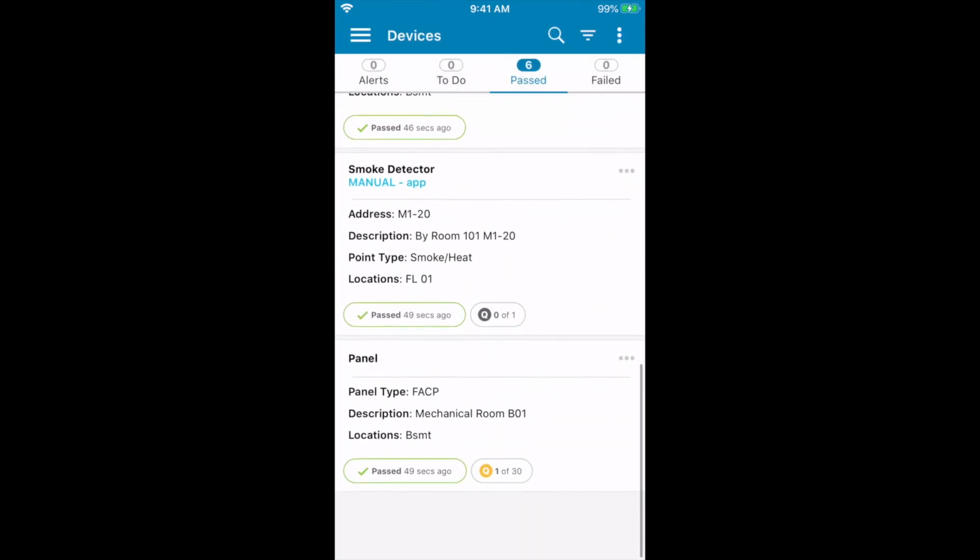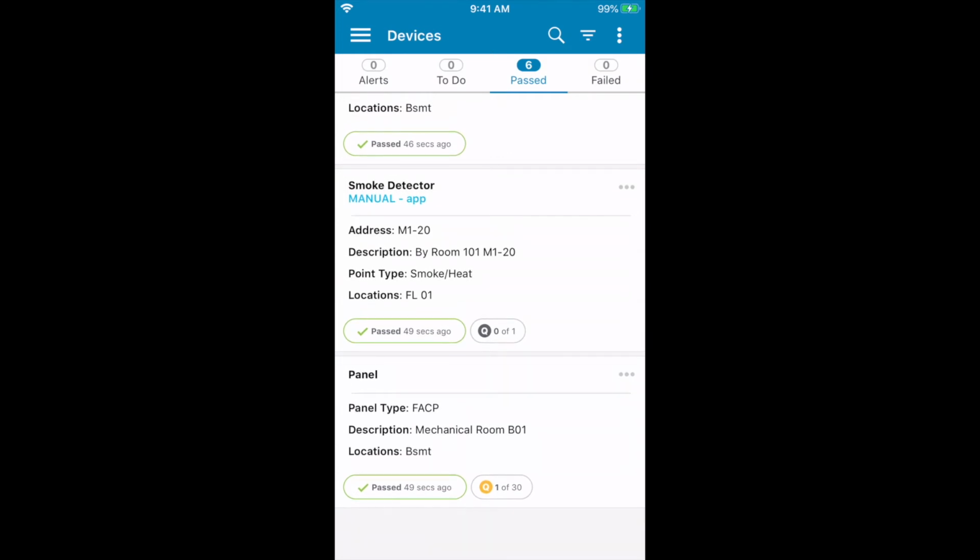Now we're going to get down to the smoke detector. And let's say that sensitivity test is not due right now. But we selected this with sensitivity. We cannot answer that question. And what this does is we'll go over to our report. We passed the smoke detector, but we didn't answer the sensitivity question.